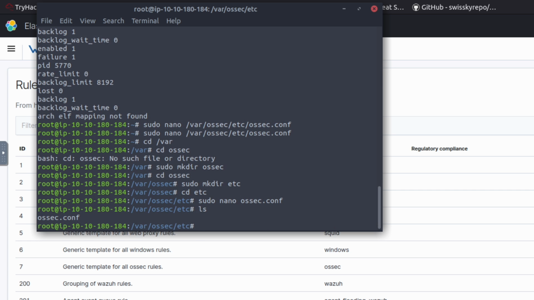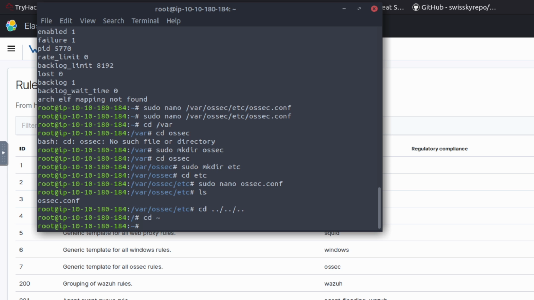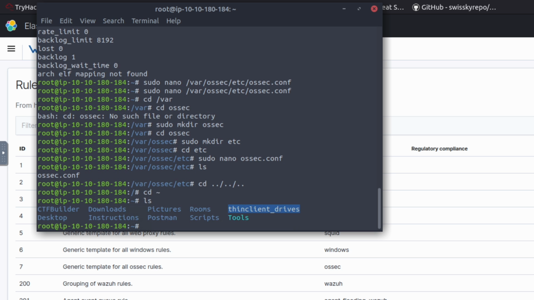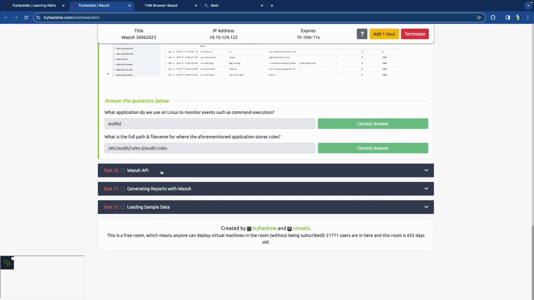And now we have our OSEC configuration file. And if we go back a few levels, actually we need to go back to this place. And now we have all of that. So, okay, we're good. Okay, so now we have our audit configuration file. And I mean, that's pretty much the last of the series of commands that was there. So from here, we can actually move on to the rest of this stuff, which is the Wazuh API.